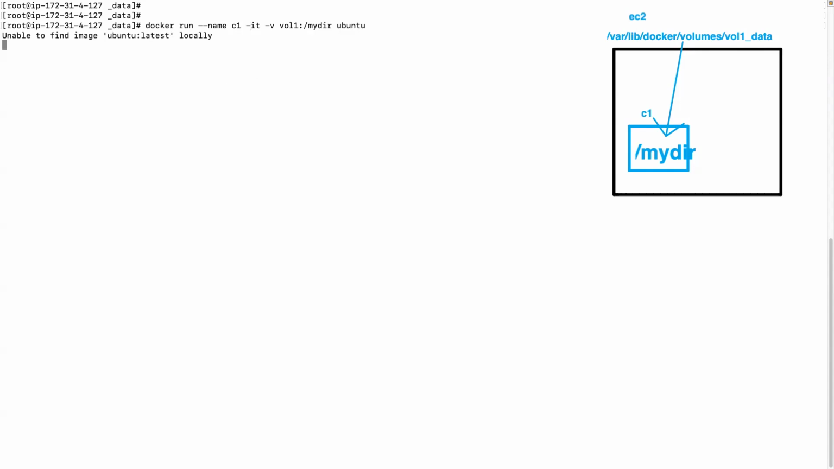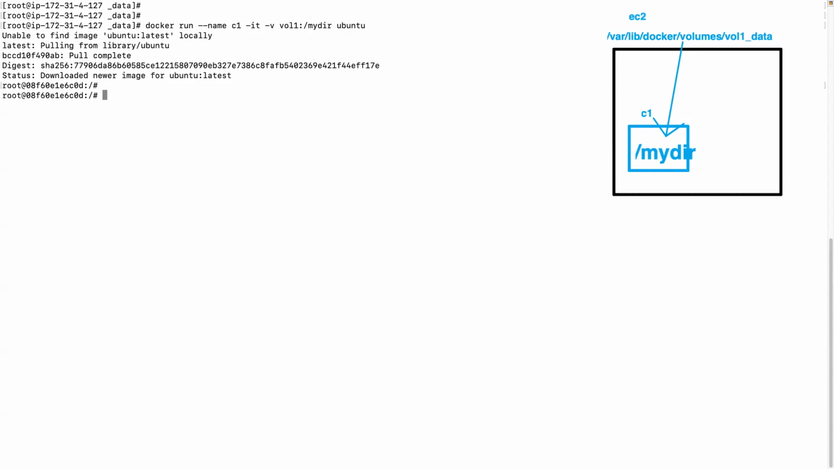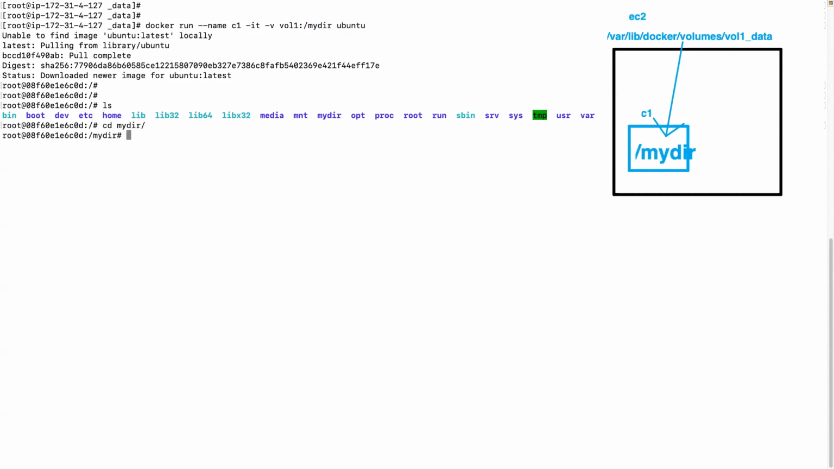I'll get the shell. Ubuntu is not there, so it's pulling it. Don't we have Ubuntu? It's okay, you have deleted it. Okay. See here, my directory. If the directory you give is not there, it will create it, or else you may use existing directories also. So my directory is created. If you go inside, nothing, because there's nothing on the volume.